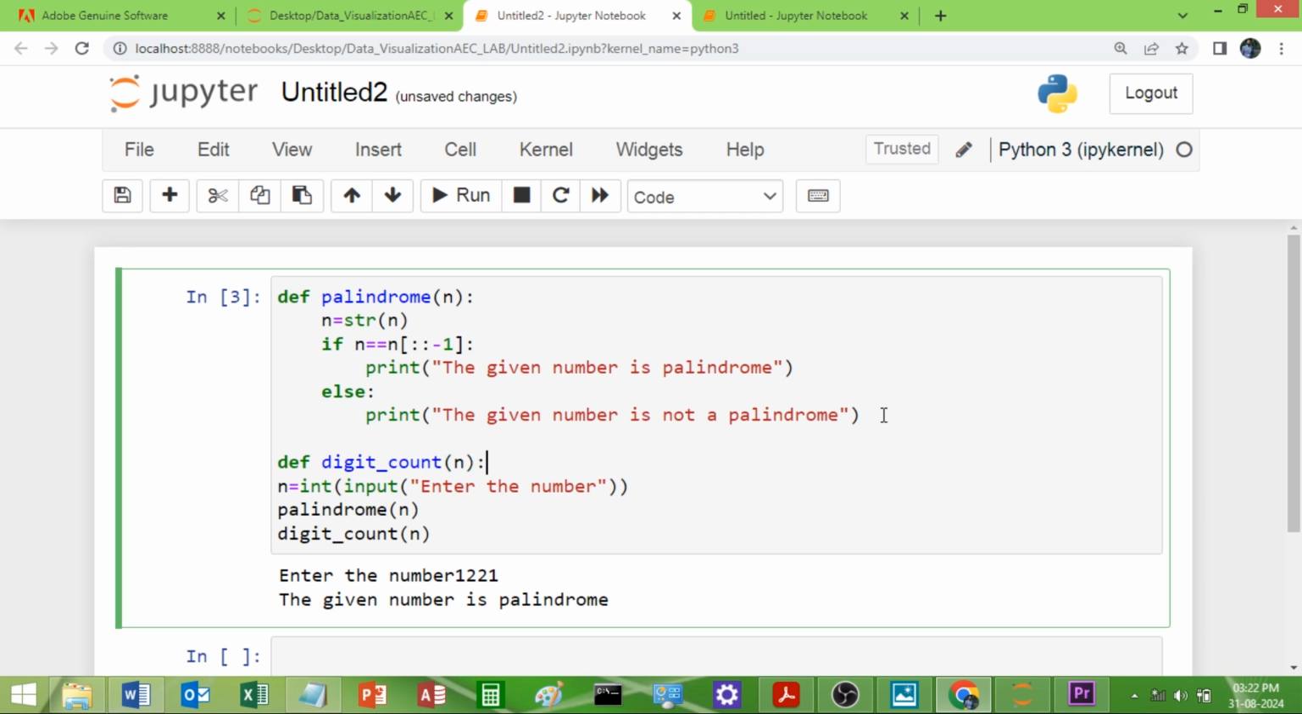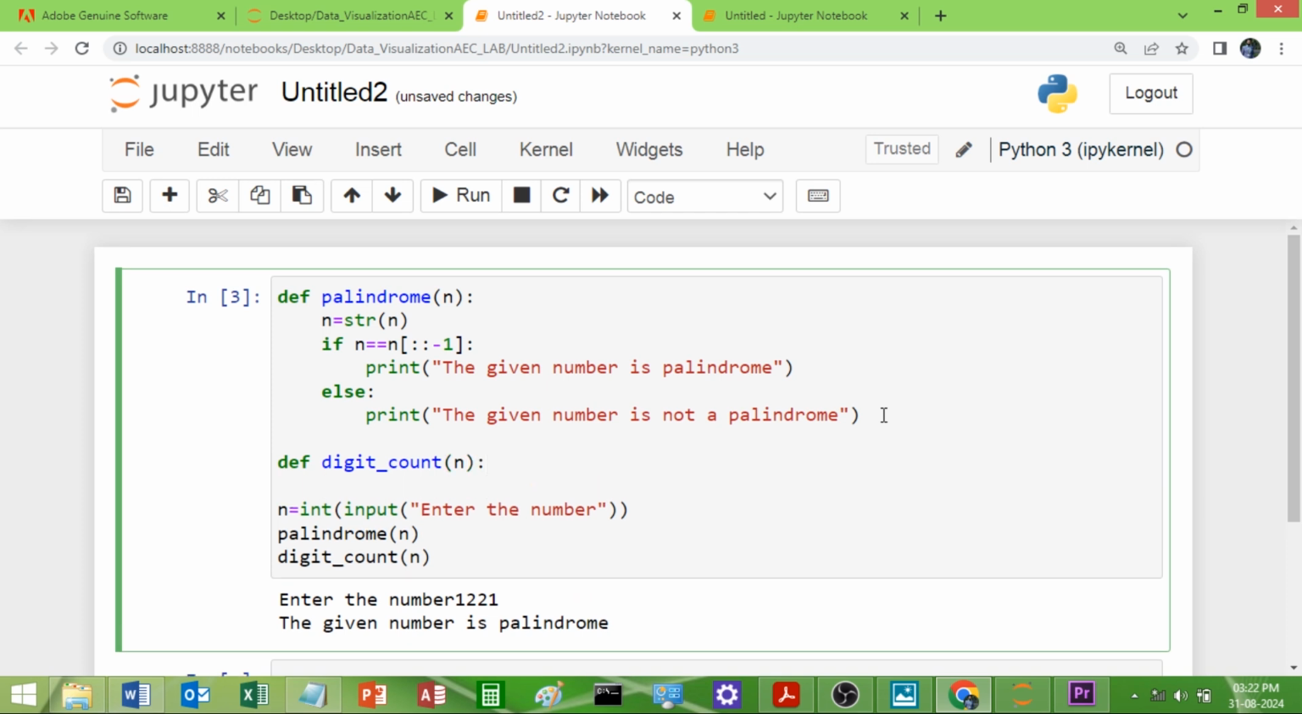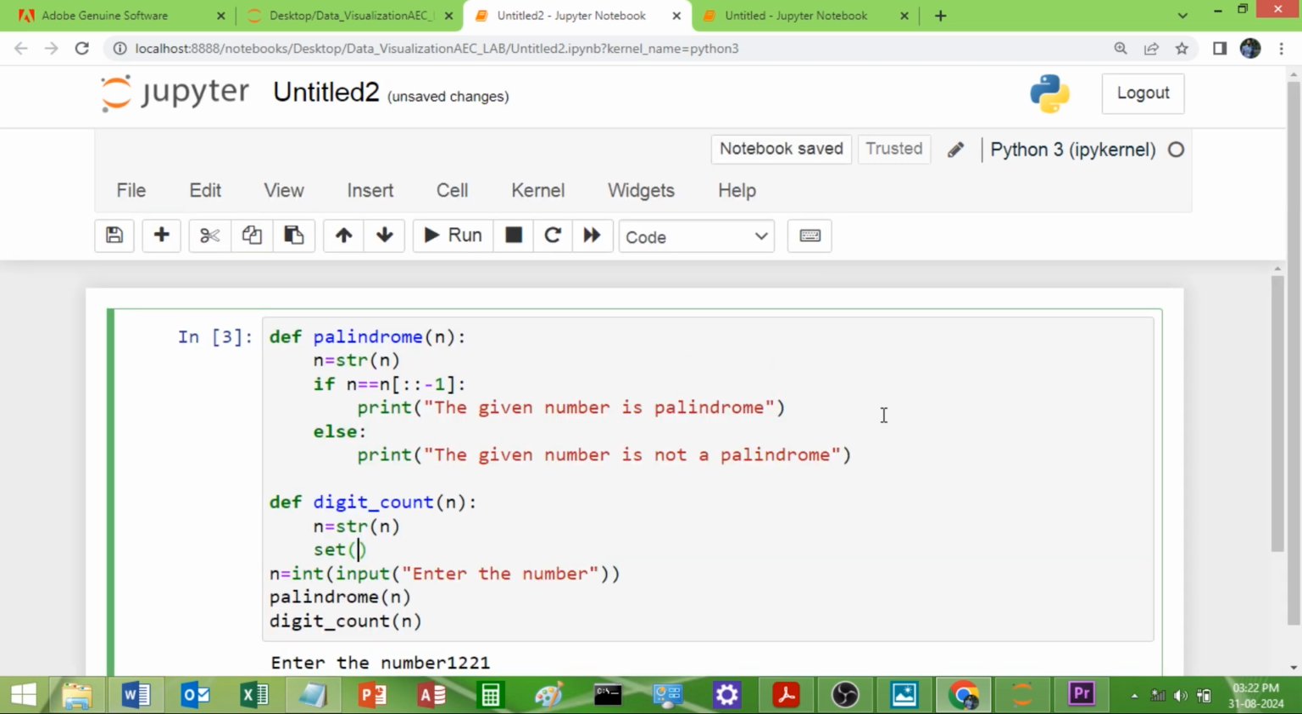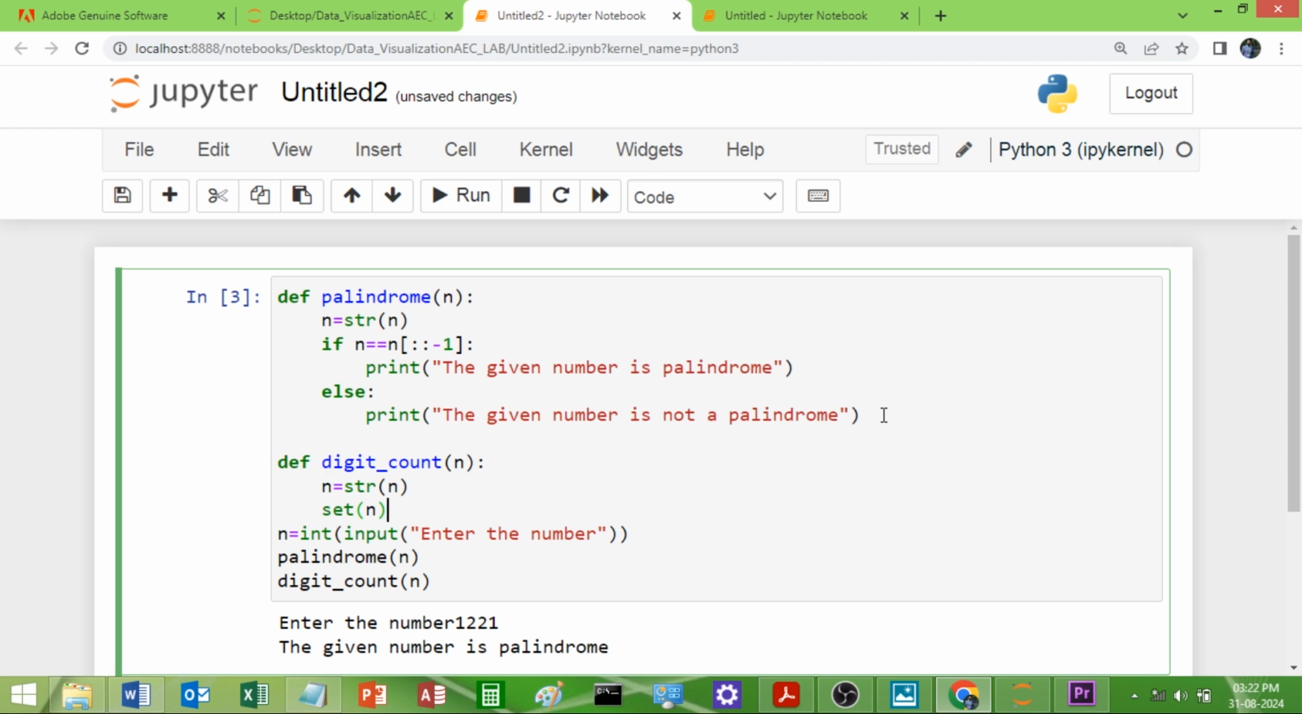Okay, so this is very simple if you use this set. So again, this is number, I'll convert that into string. I converted that into string. Now I will use a set of n. So it will eliminate the duplicates, the duplicate numbers it will eliminate, and you will have the unique numbers here. The output of this, I'll store it in a variable, say unique digit, some variable name I'll take, and I'll store that.